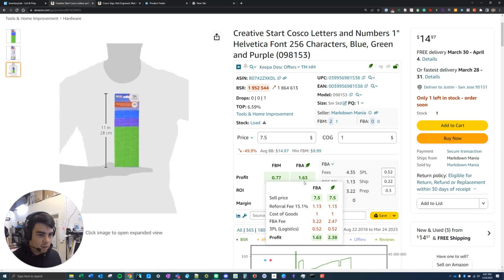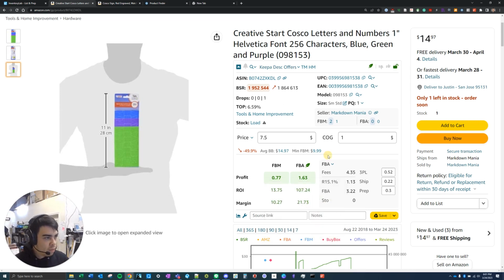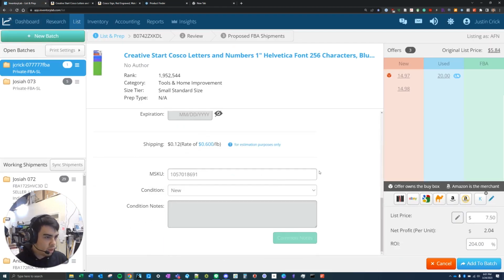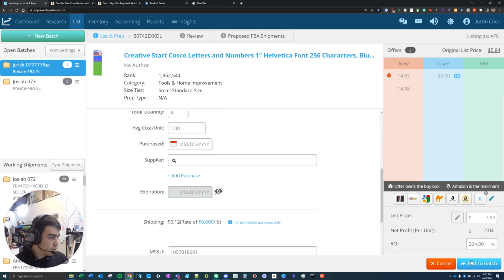Times 8 is $4. Times 100, that's like 50 bucks. Times 1,000, that's like 500 bucks or whatever, right? So it's kind of economies of scale here. That's something to look out for. So I think based on the information we see on the Keepa graph, we should price it at that price, and I would feel comfortable sending all 8 of these in. Okay, let's go here, and we're gonna send it at this price, and we're gonna add to batch.